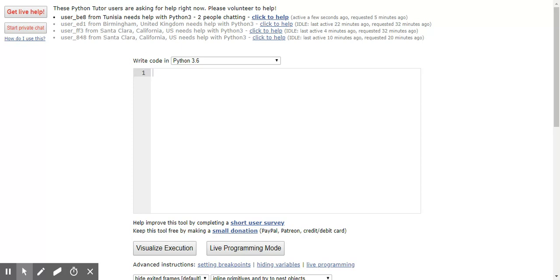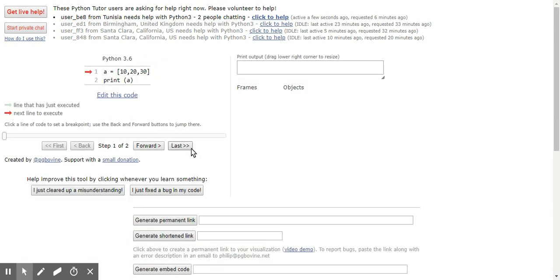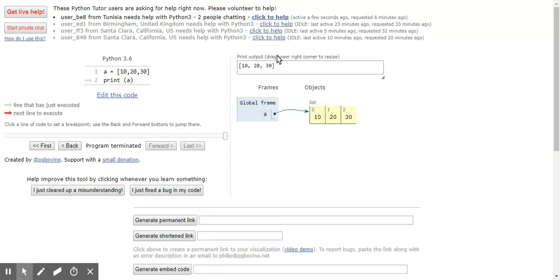Okay, so now coming back to our loop. Let's see what we have. Suppose we have a list containing three elements, and we want to print all the elements in the list. One way of doing this is to simply write this. Let's execute the program. Let's click the last, and you see all the elements are printed.